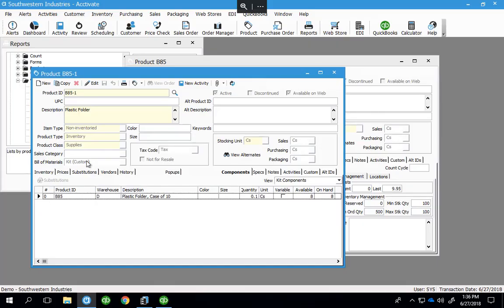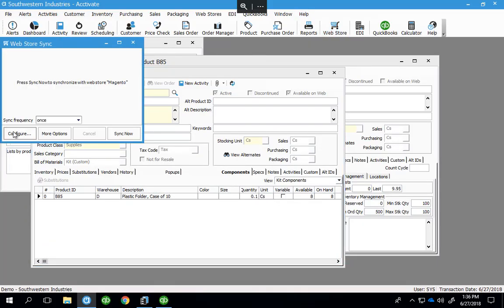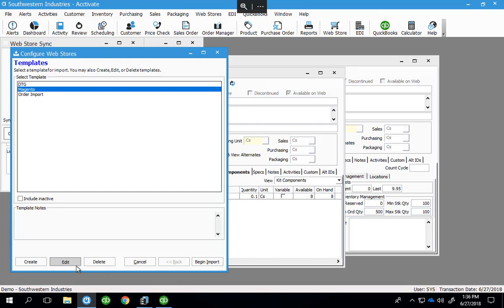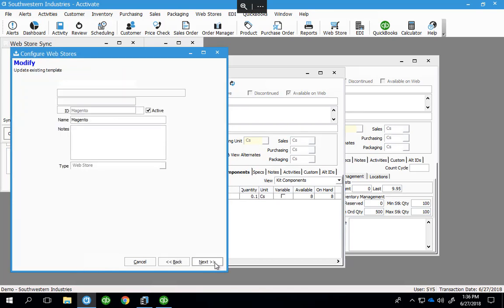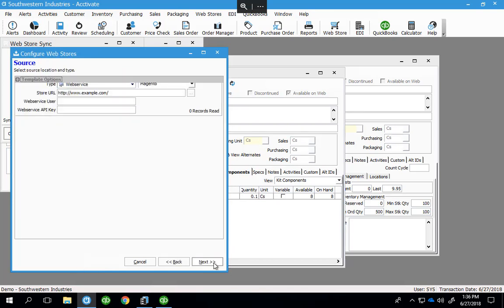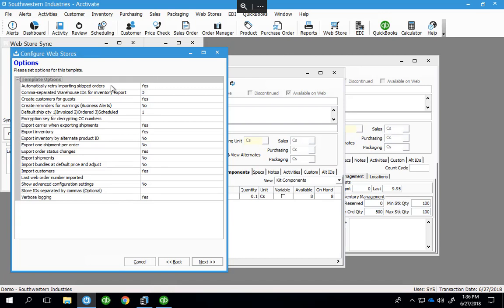So let's go back to that web store options page. Again, hit next. And so we have all these options. Now, some of these options are specific to Magento. Some templates do have different options. Like I know some templates, instead of last web order number imported, have a timestamp. That just depends on your cart. Just be aware that the options can be different depending on which template you're using.